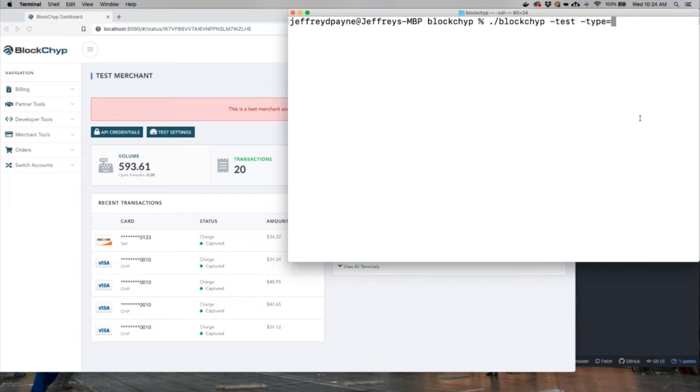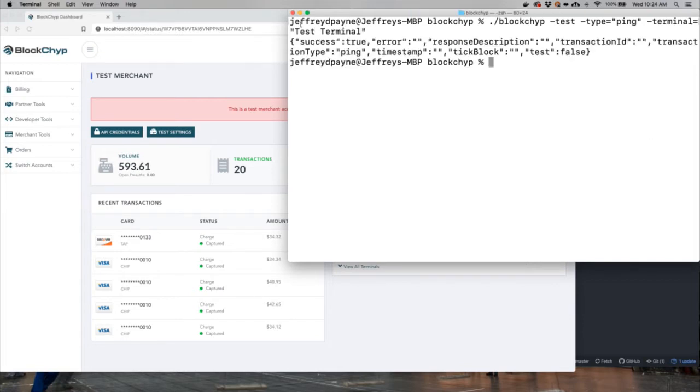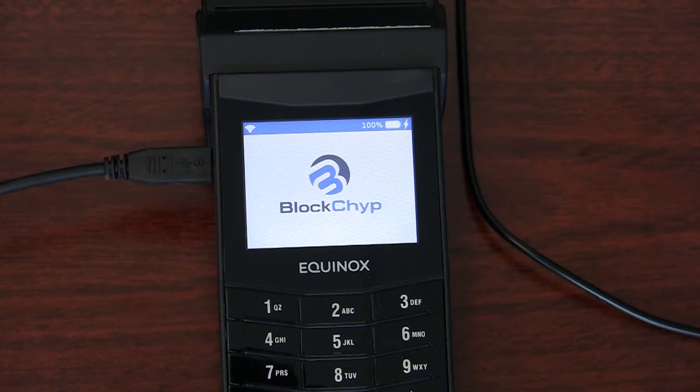So I'll do a ping, and this is just going to help me verify that I can talk to the terminal. I've called it test terminal because I'm creative. There you go, I've run the transaction. Everything comes back as JSON, and you can see success is true. So what I know now is I can talk to the terminal, it's online, and my API credentials are good.